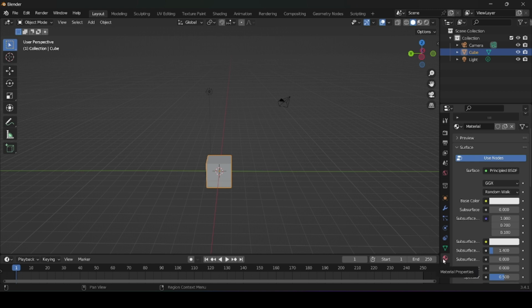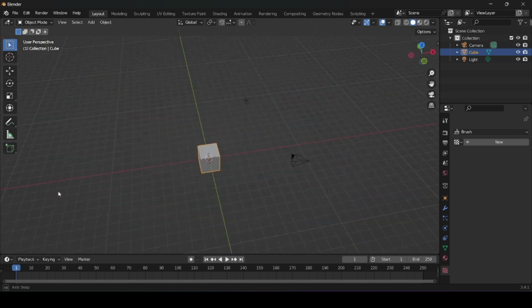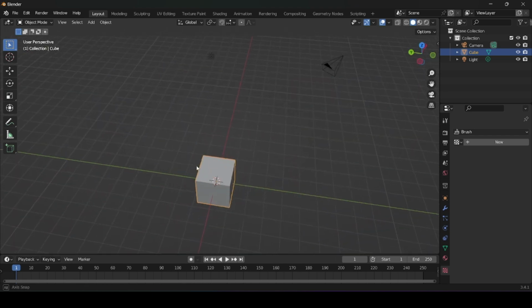This one is the materials tab. As the name suggests, it allows you to select the different types of materials for your object, and you can change the color of the object as well. The last one is the texture tab, the final tab, which allows you to create textures which you can use in your different objects. So this was the overview of the UI of Blender.